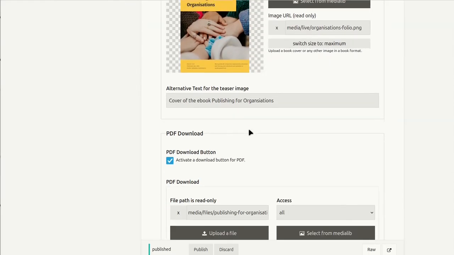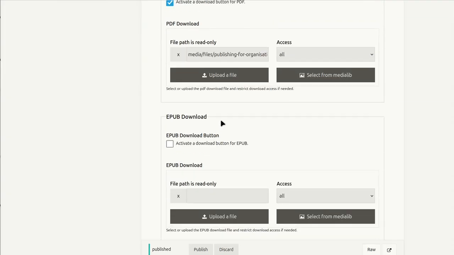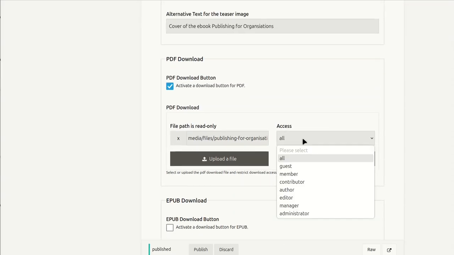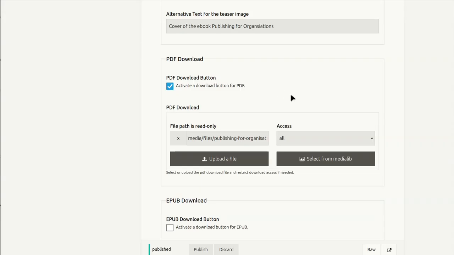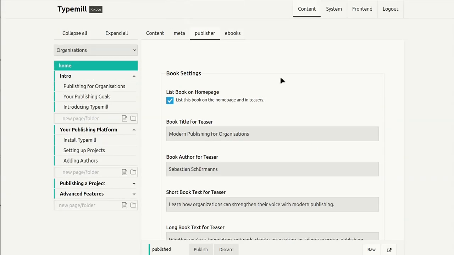and you can upload the PDF, and you can upload the ePUB. By the way, you can also restrict the access to certain roles, so you don't have to publish everything publicly, but you can also create a closed community if you want to do so, and offer the download only to registered users, for example.